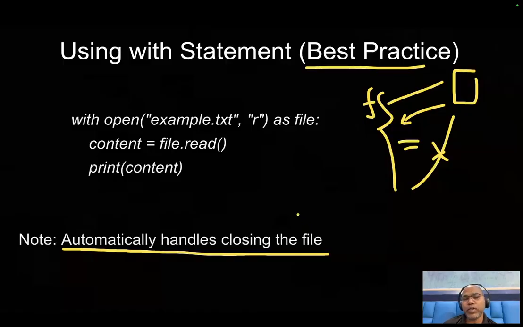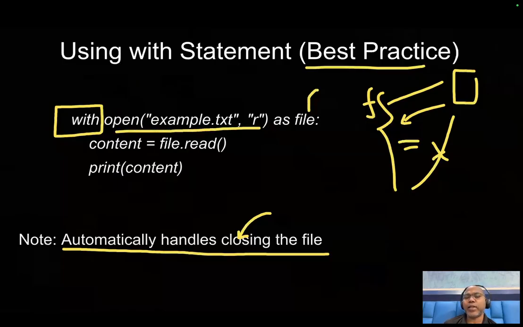So how do you tell Python to automatically close every file which I open? For that you use the with command. Whenever you write with open file as file, where file is a variable name, the file is open within this block. You can read the content and print. After that, the file is automatically closed. So the best way whenever you are reading a file is to use with.